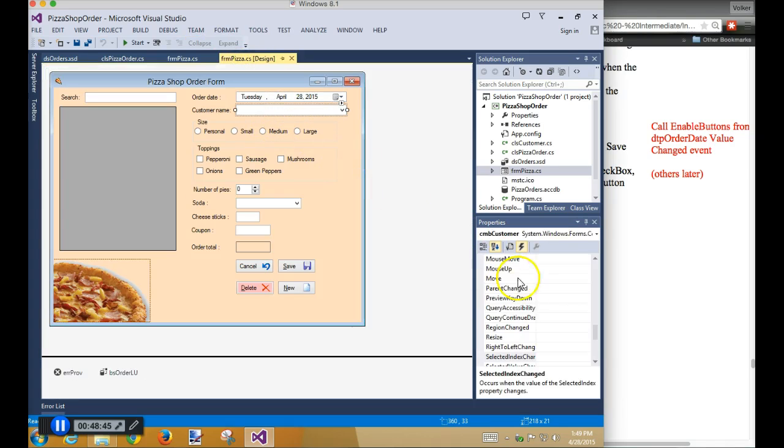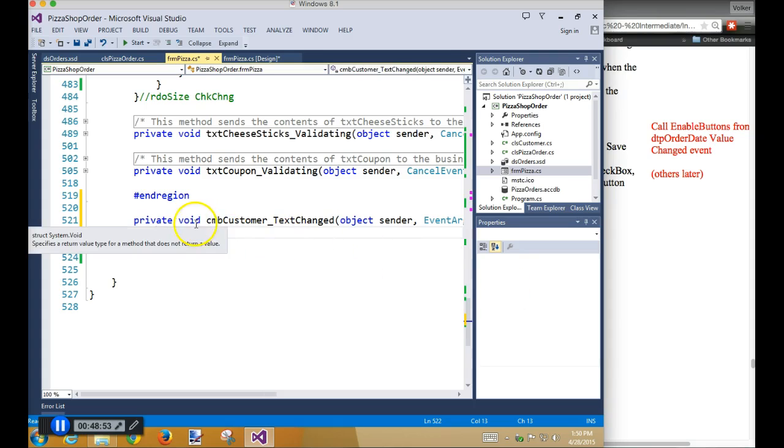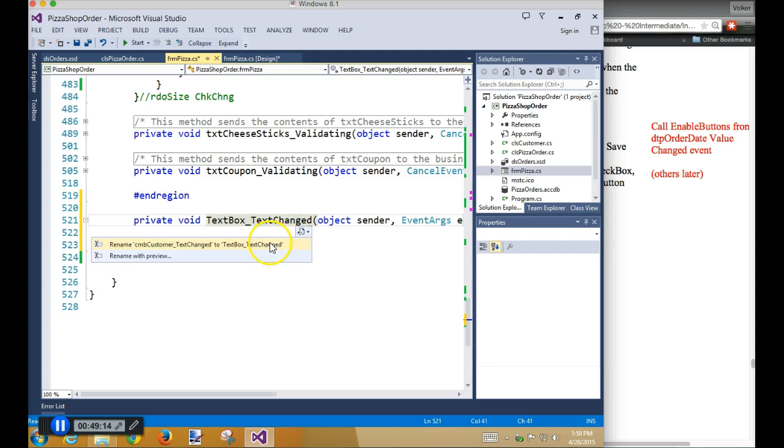So here's the combo box. I want to create a text changed event. I'm immediately going to change the name because I already know that there's 2 combo boxes. There's also a couple of text boxes and they're all coming here. I'm just going to do this. I've never come up with a really good name for this because I put them all together. If any text box's text is changed, call check record changed. Call Karen.